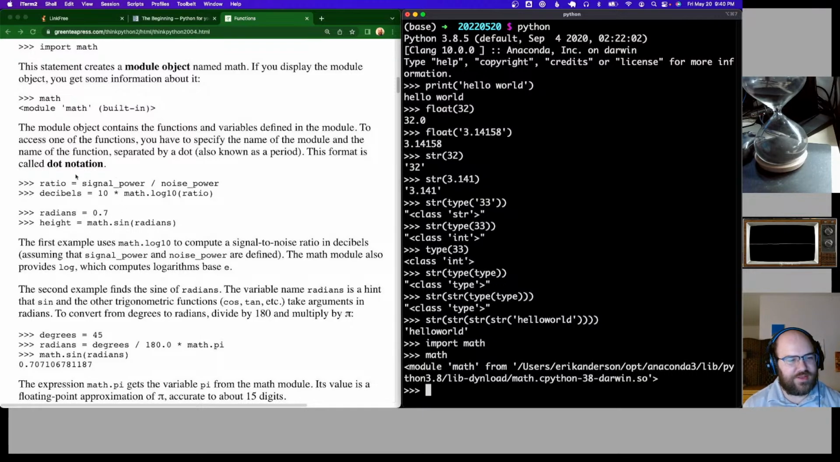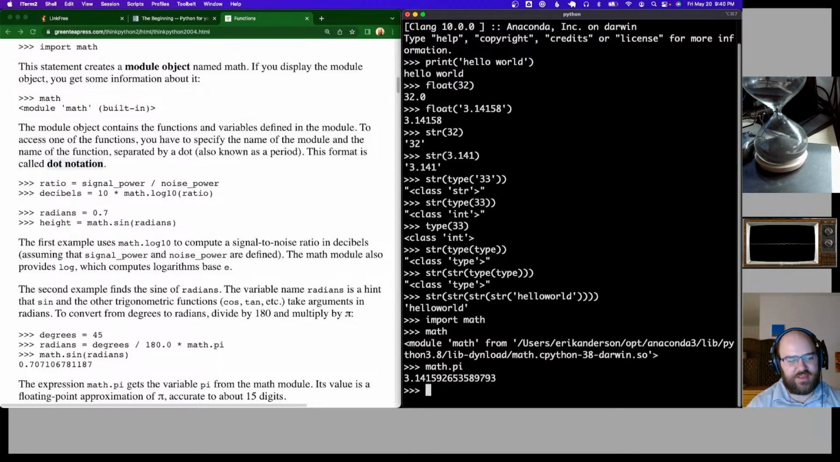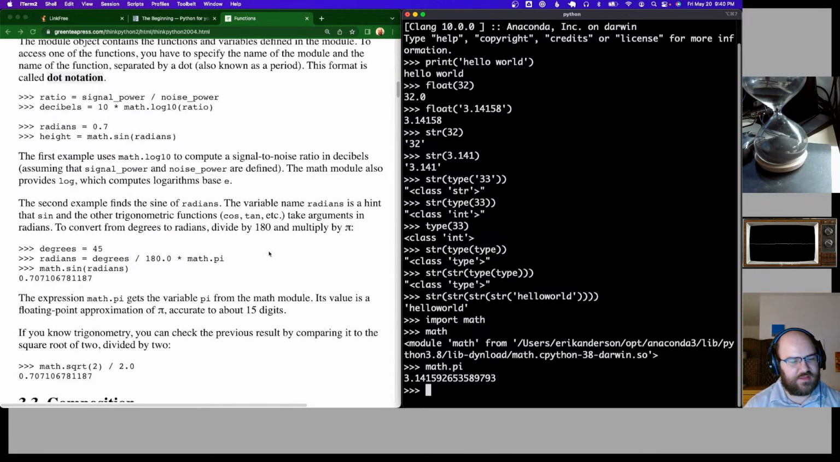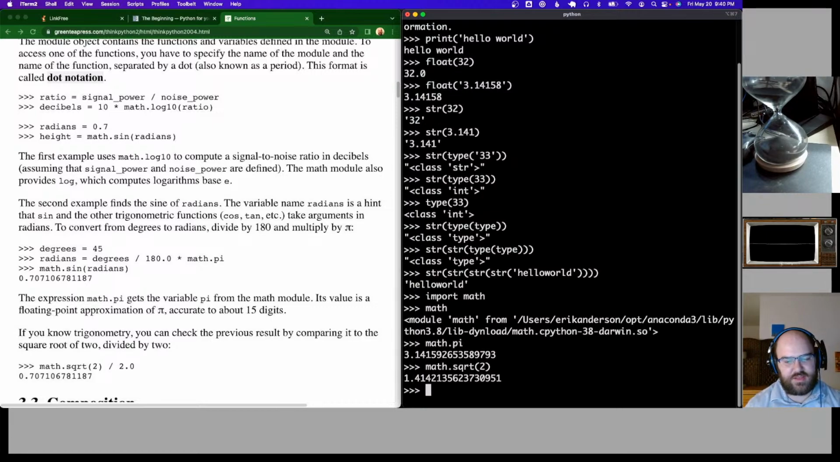All right. This is some math stuff. The important point here is that dot notation lets you get math dot something, like pi is a value. And you can do math.sqrt. So you can get functions from the math module. You can also do math.sqrt of math.pi.